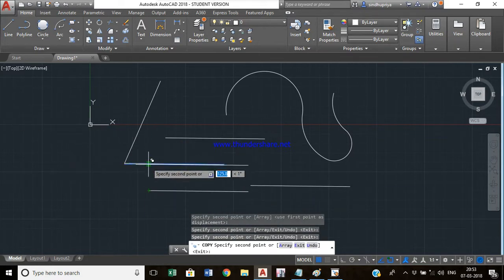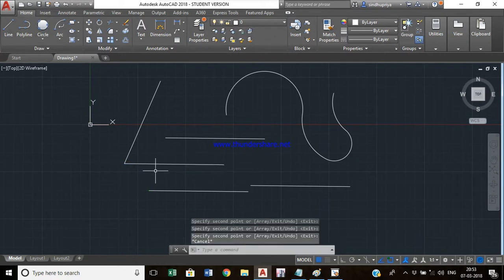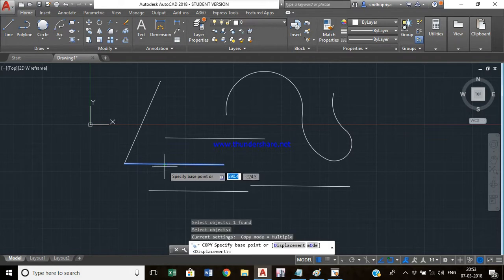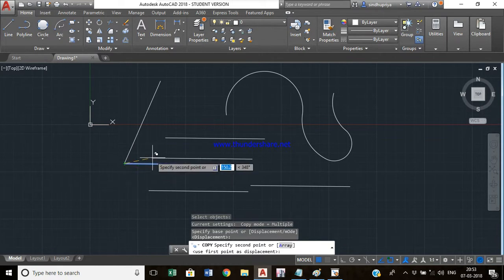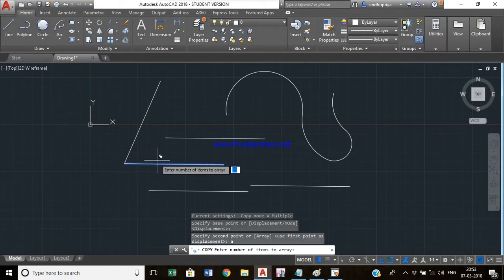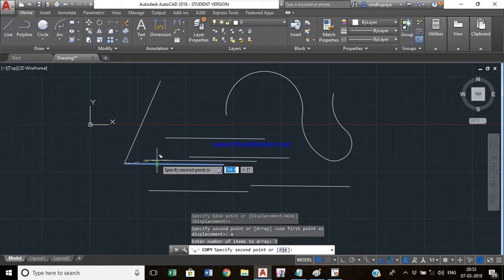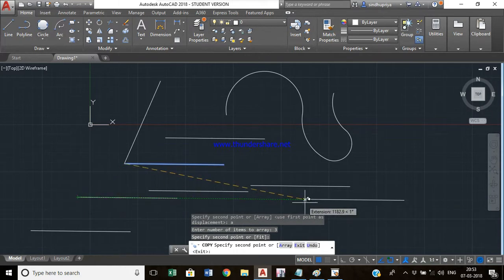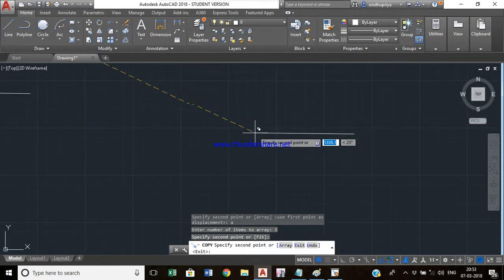This can also be copied in an array. For that, CO enter, select the object, and here choose the base point and give array, A enter. Give the number of copies you want. I want 3 in the array. So you can see that this can be given like this in the form of an array.